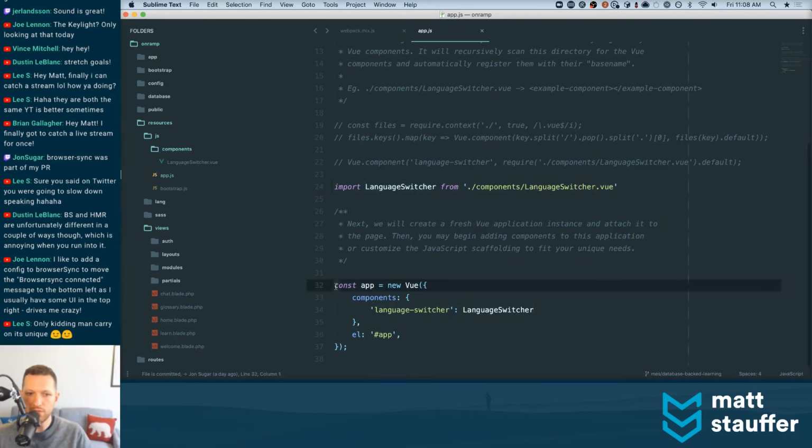And then when we new up our Vue instance, which is bound to the app container, which is basically like the entire page, this is how Laravel does it often. We bind this as a component. So if we wanted to make our own component, it's unique.